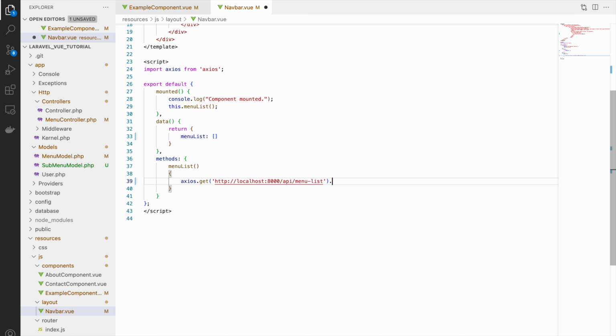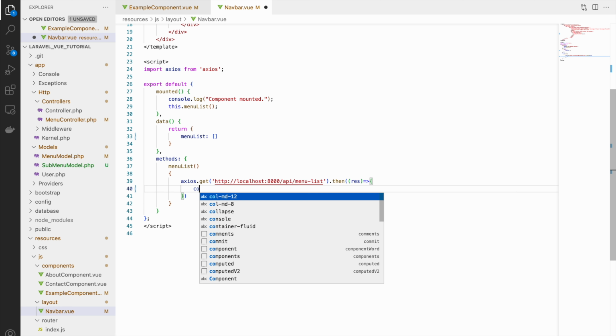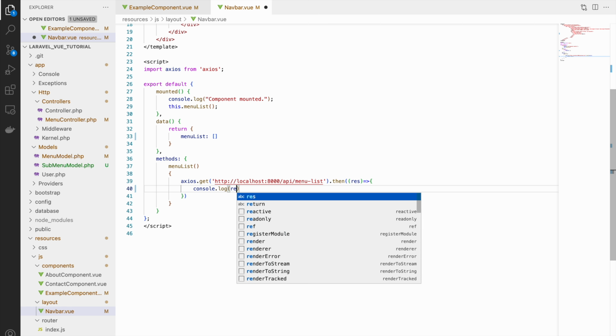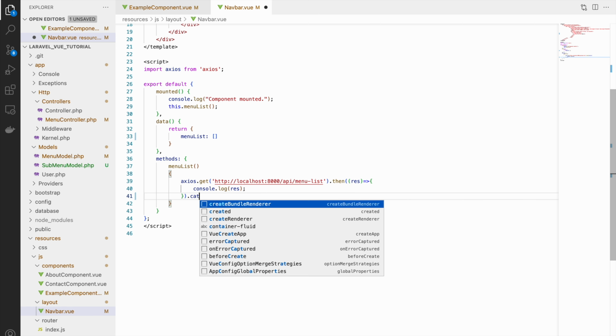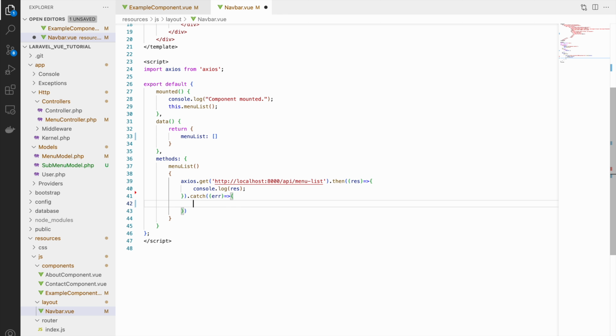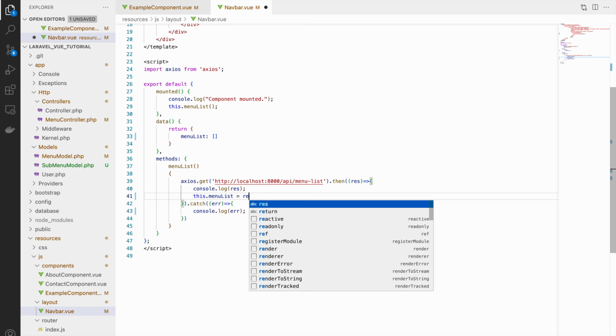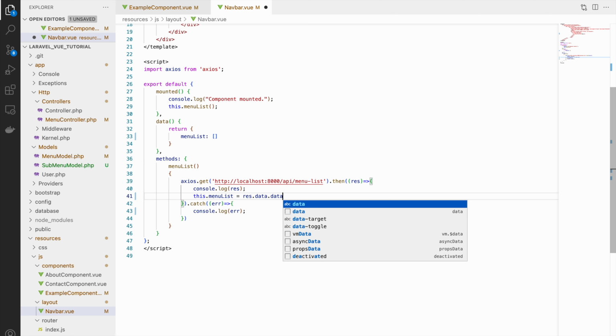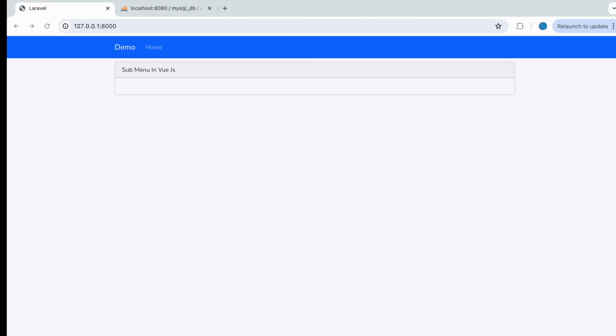Now let's hold the response: write .then and response. Let's console log this response, and also catch the error if any, and also console log this error. And now let's assign this response to this.menuList: write response.data.data. So now let's check in the browser.